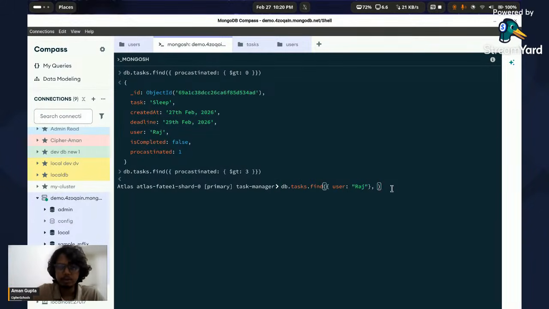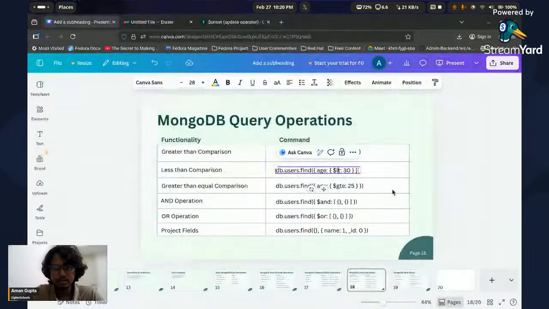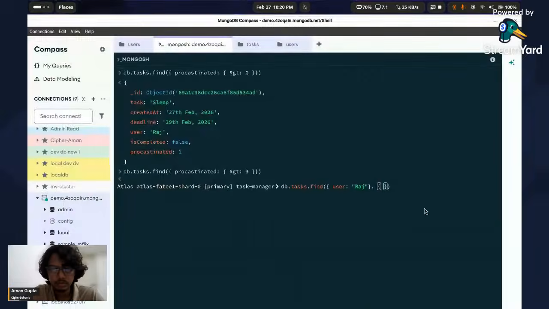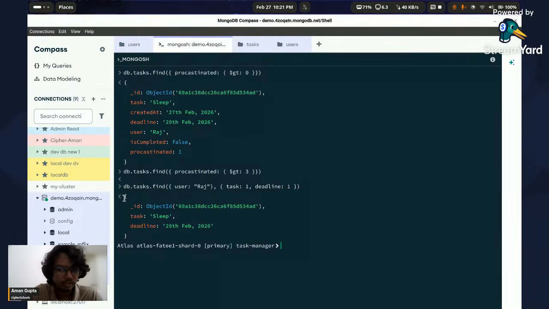I will write a projection, as I have mentioned here. I think it's in the next slide. You will just write task: 1. One basically implies that you want to return that. Zero implies you do not want to return that. So task will be 1, and deadline will be 1. If you see here, it has returned me the task and the deadline.